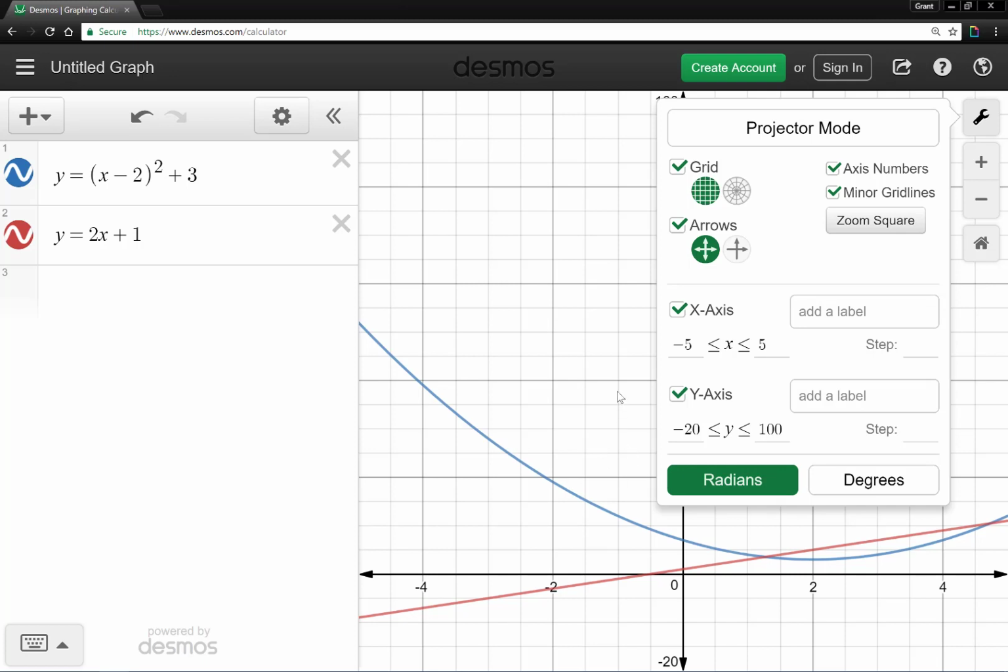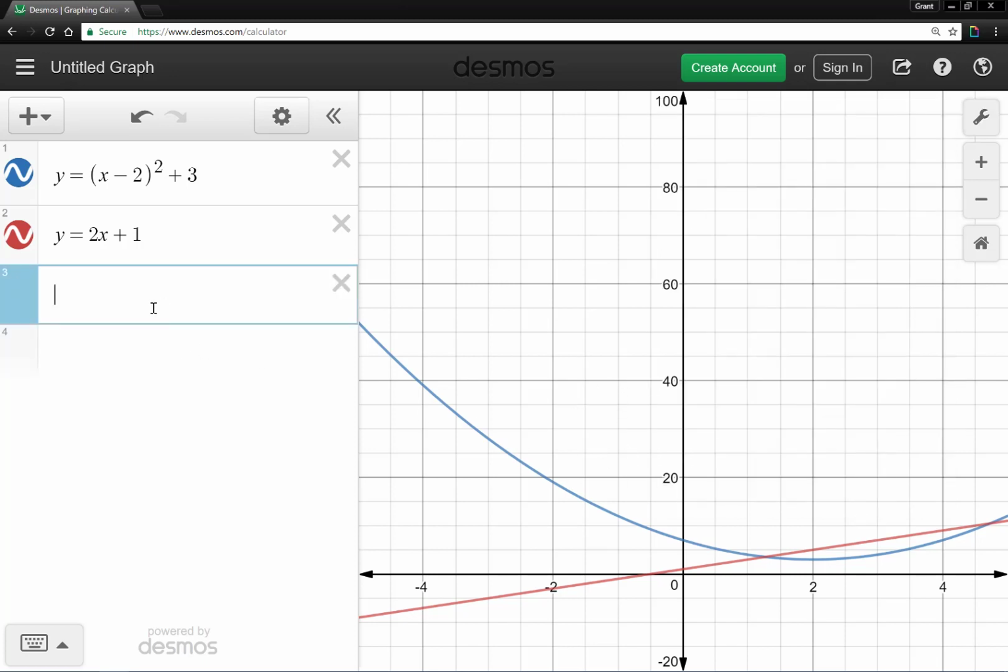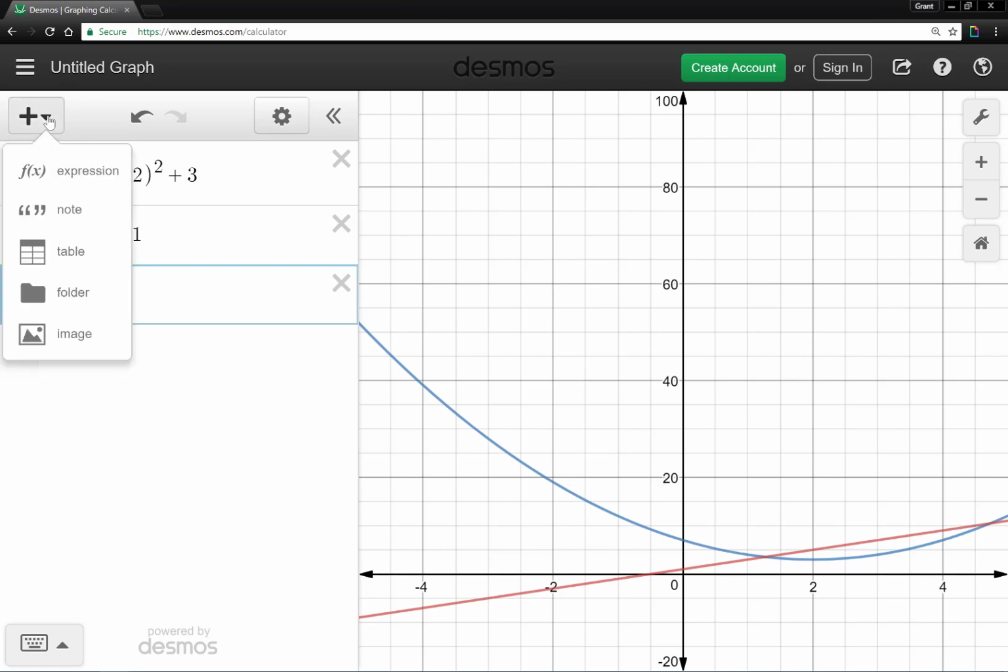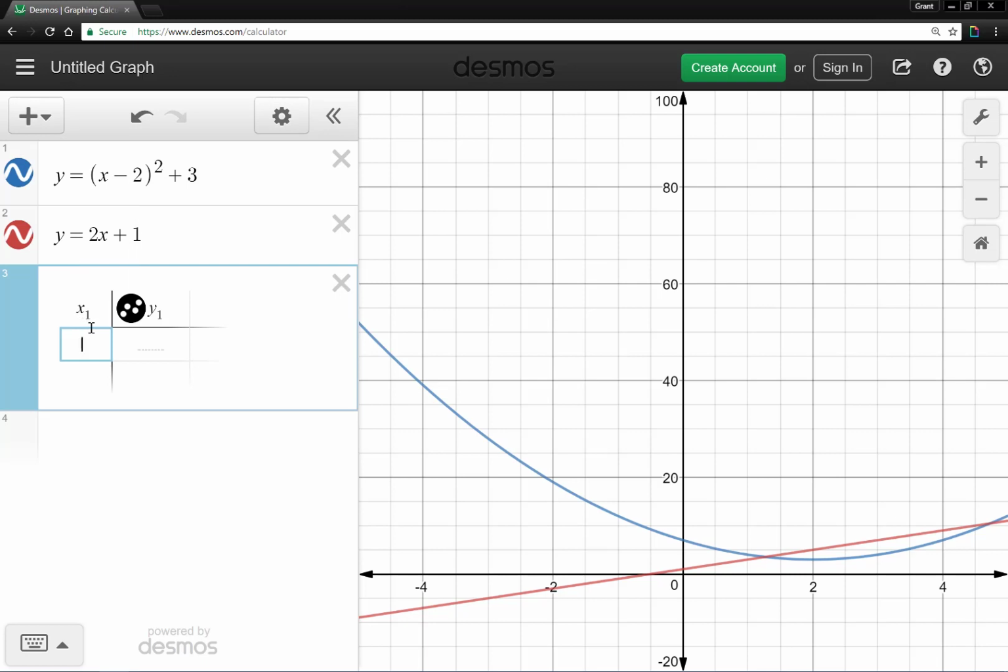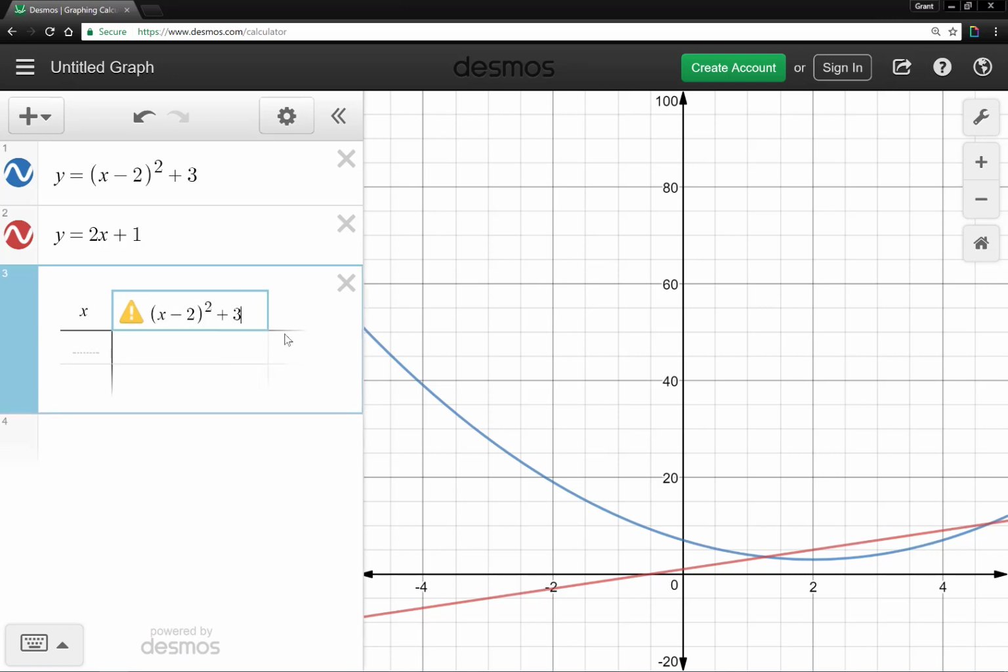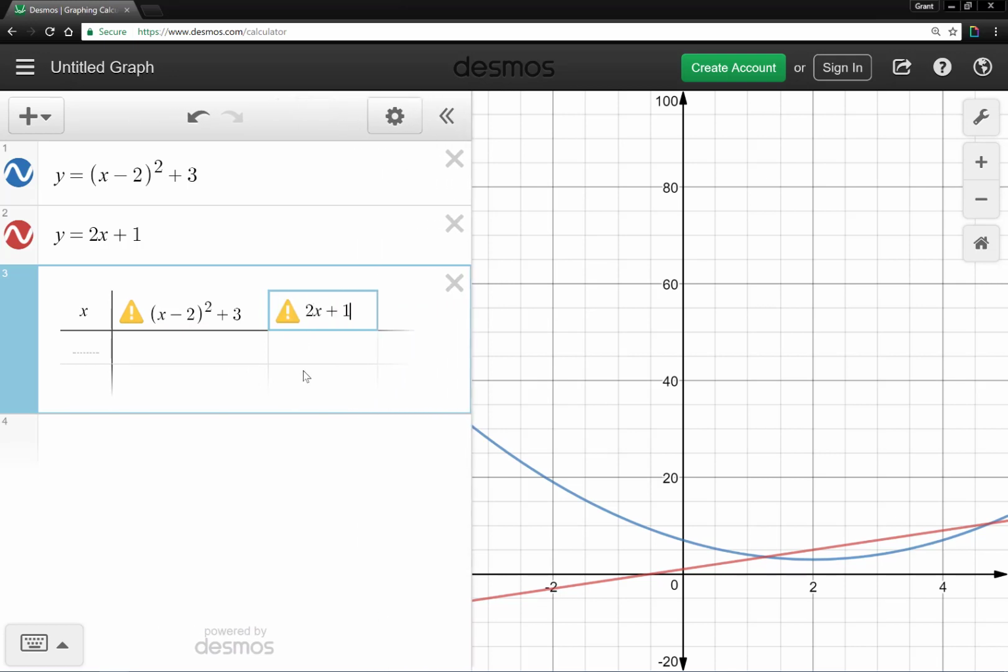Another useful option, if you go over to the input area, press this little Add Item button, you can select a table. So if I press Table, it'll create a table of values. And in the first column there, I'll just enter a variable x. And then in the next column, I could enter something like an expression using x. So let's do (x - 2)^2 + 3. And then we'll do another column with 2x + 1.